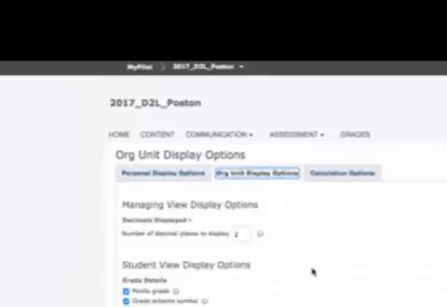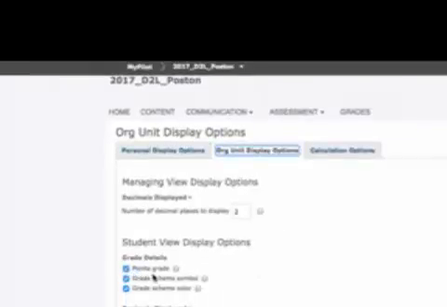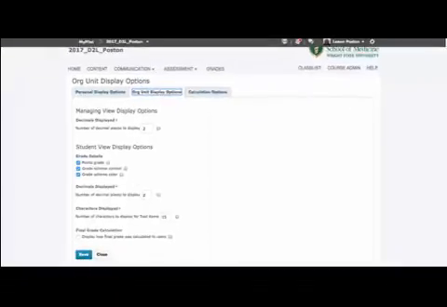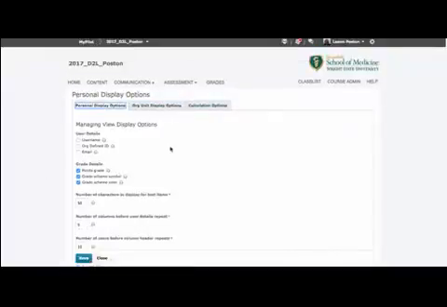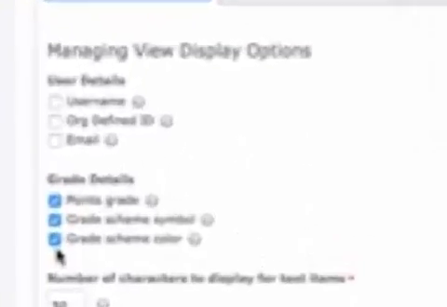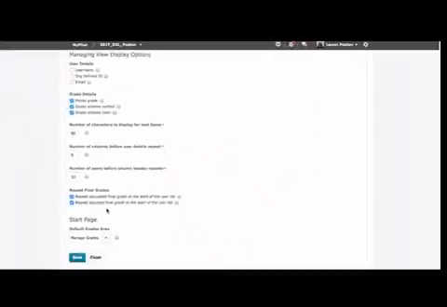In this section, you're going to make sure that you have checked the boxes for points, grade, grade scheme symbol, and grade scheme color. And then when you're done, go ahead and hit Save. On the Personal Display Options, you want to make sure that you check all three of these boxes: points grade, grade scheme symbol, and grade scheme color. And then you have repeat calculated final grade at the start of the user list and repeat adjusted final grade at the start of the user list. And then down here, you want to pick Manage Grades as your default option, and then hit Save.